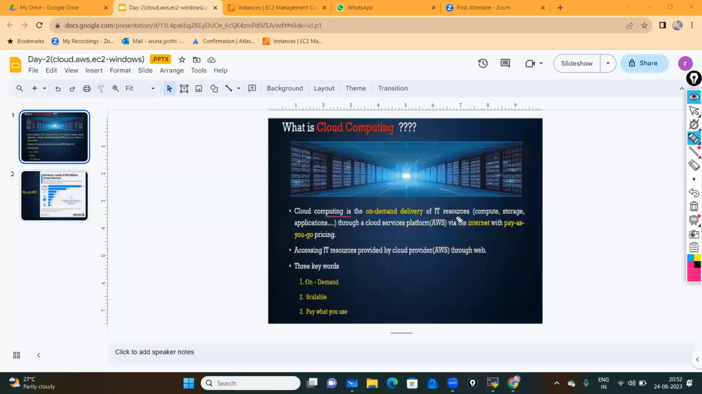Cloud computing is on-demand delivery of IT resources through the cloud platform, through the internet, with pay-as-you-go pricing. That means how much you use, that much you are going to pay. On-demand delivery of IT resources means if you demand, then they will deliver. Those IT resources might be computers, storage, applications, anything. You are going to access these resources through the internet.